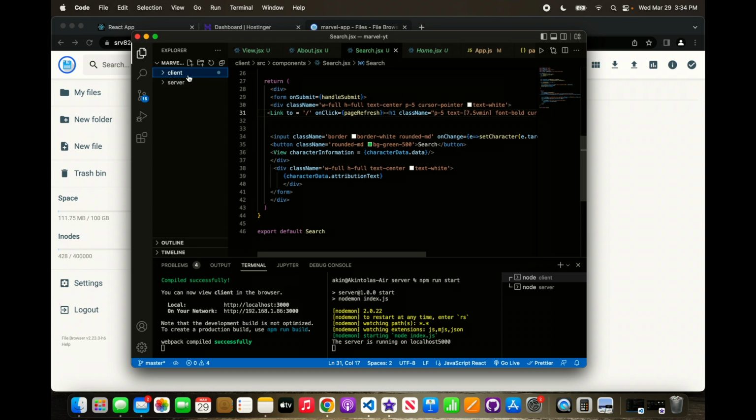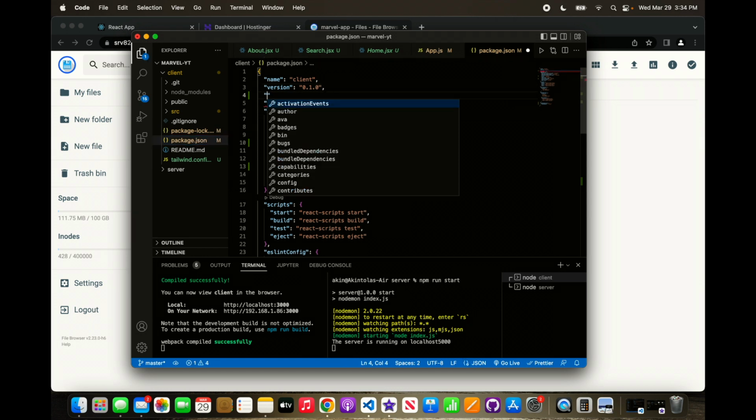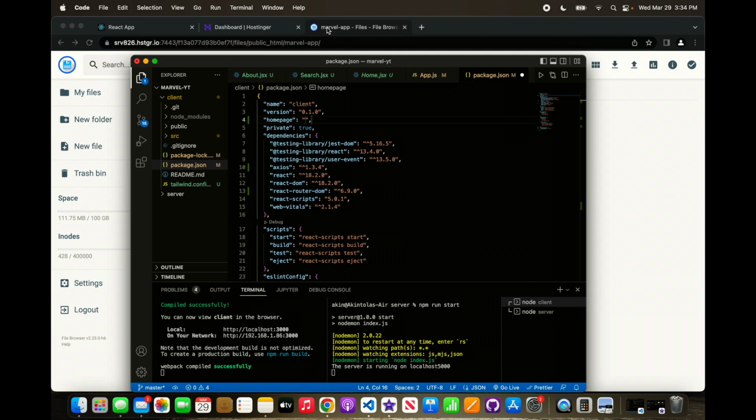So in the client part, we're going to come down to package.json. And what we're going to do is add another input called homepage. And for the homepage, since this is going to be whatever your domain is, slash the name of this folder, mine's going to be https://boatluna.io/marvel app.